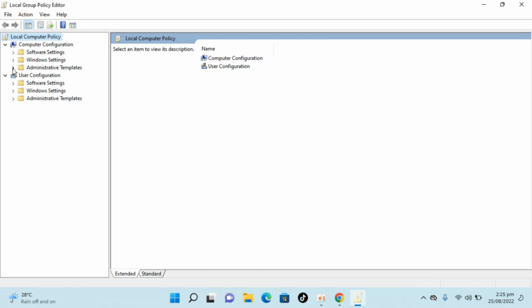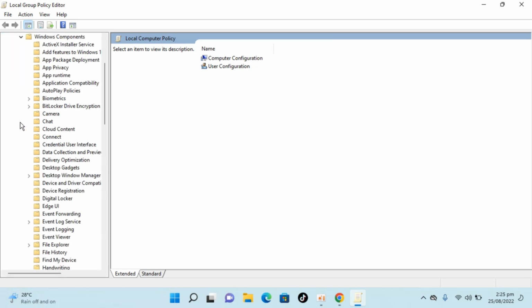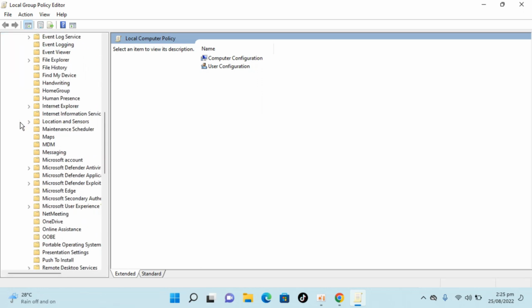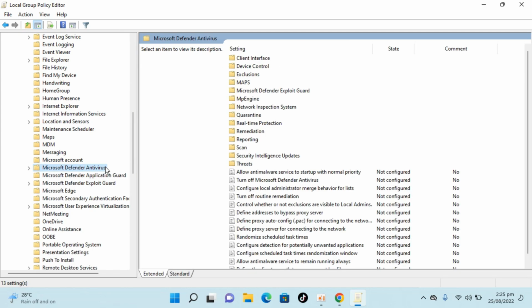And here go to Administrative Templates. Inside here, you need to go to Windows Components. Scroll down a bit, and here you need to find Windows Defender Antivirus. So if I enlarge it further, you can see Windows Defender Antivirus. Just go and open this, and this would open up multiple settings here.